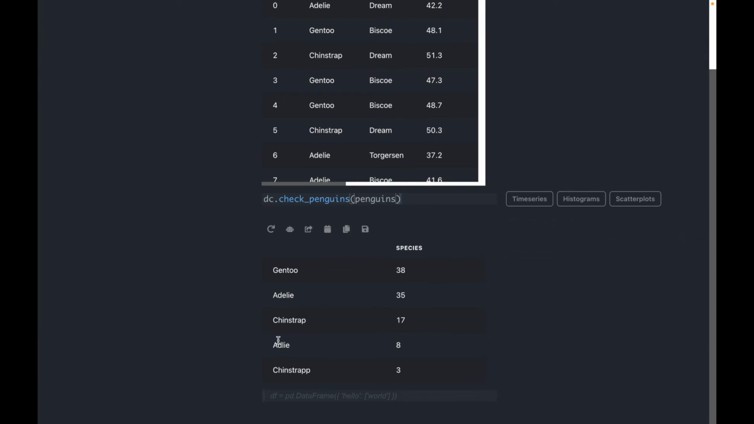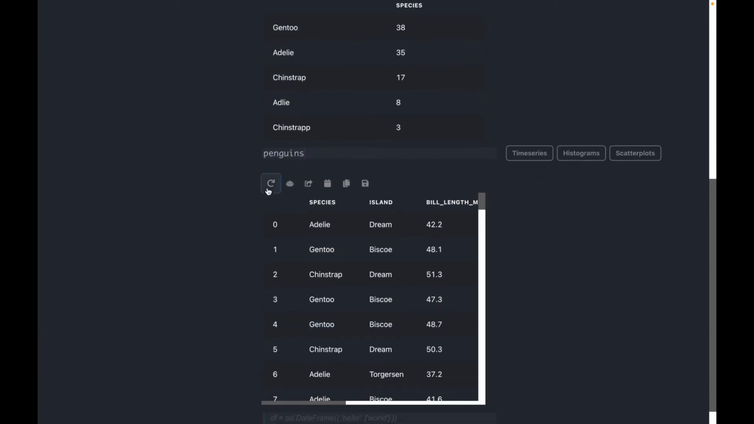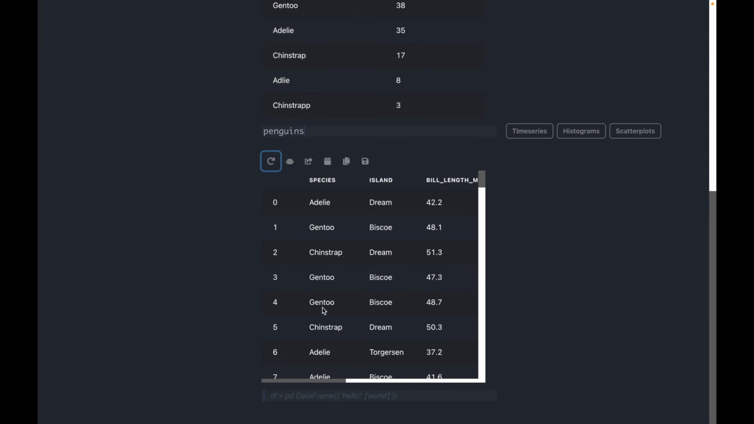I'm going to go ahead and dismiss this. And now that we've addressed the data quality issue, we can actually get back to analyzing the data. So I'm going to go ahead and type penguins here. And I'm going to loop this because I like to have the full table rerunning every time I make an update or see a visualization.